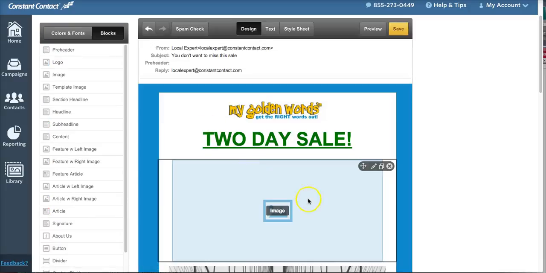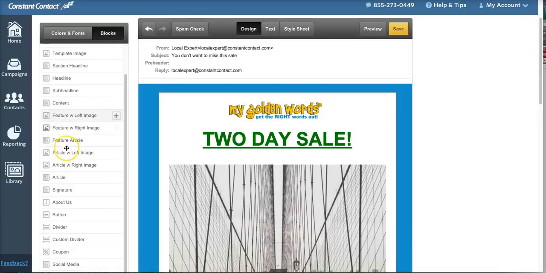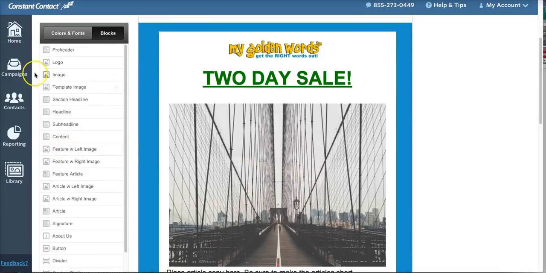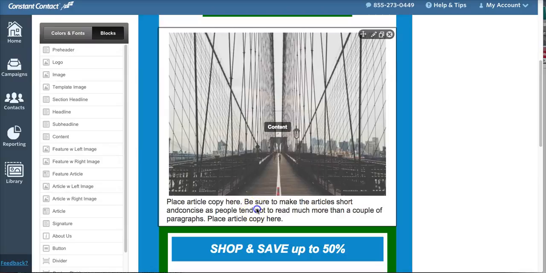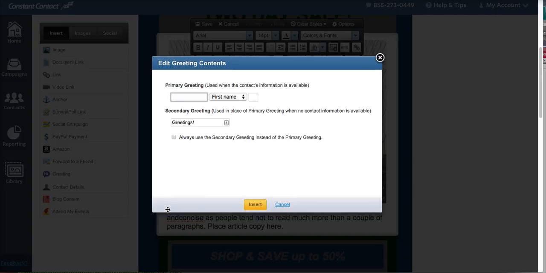Let me get rid of this. Okay, where am I? Oh, I know what I wanted to show you. Hang on. Let's go back here, and let me put my cursor right there. I want to put in a greeting. There it is, greeting. And I'm going to say aloha. And it is automatically going to put in the first name, and I can put in an exclamation point.